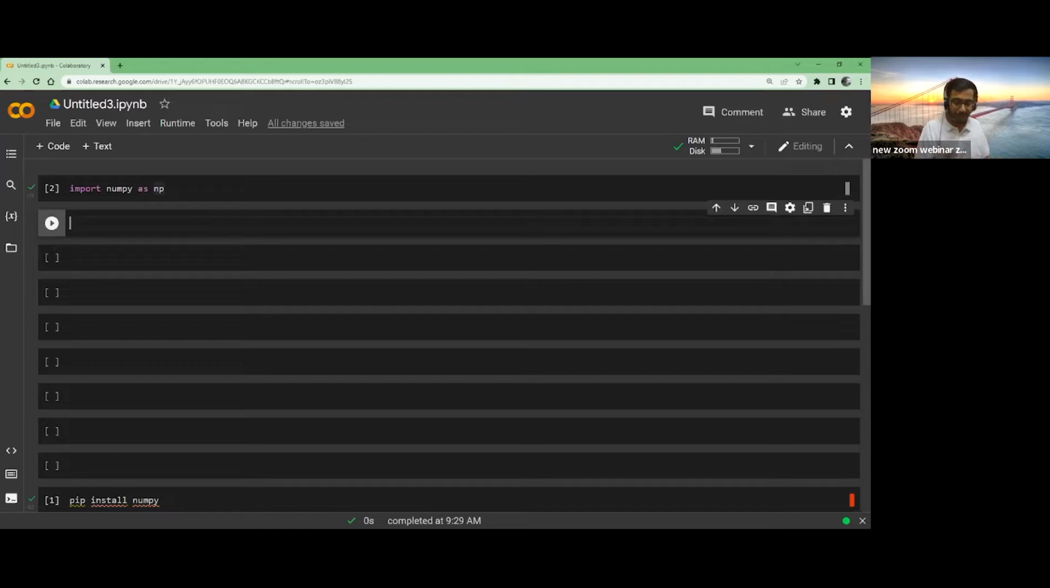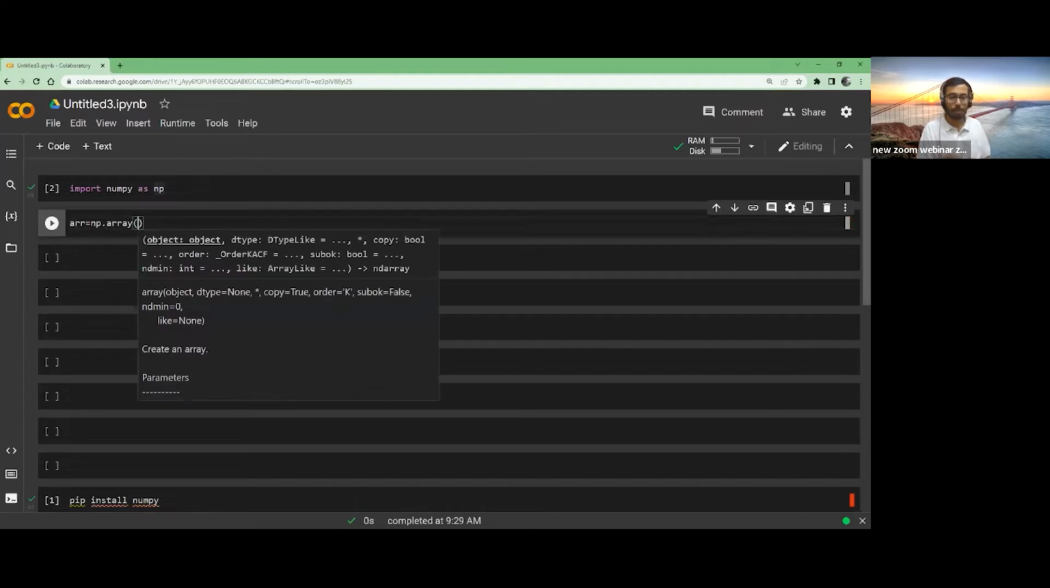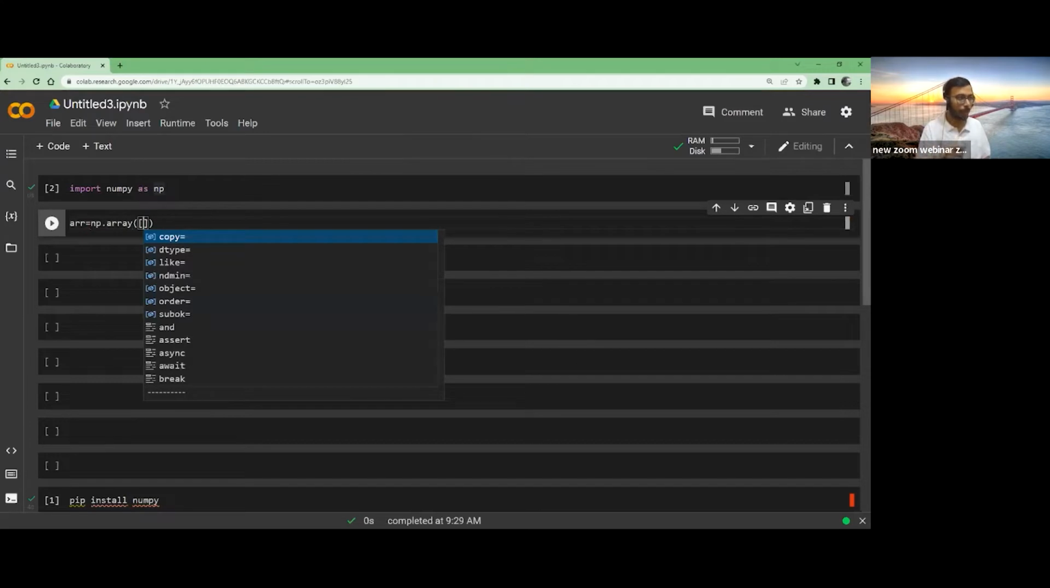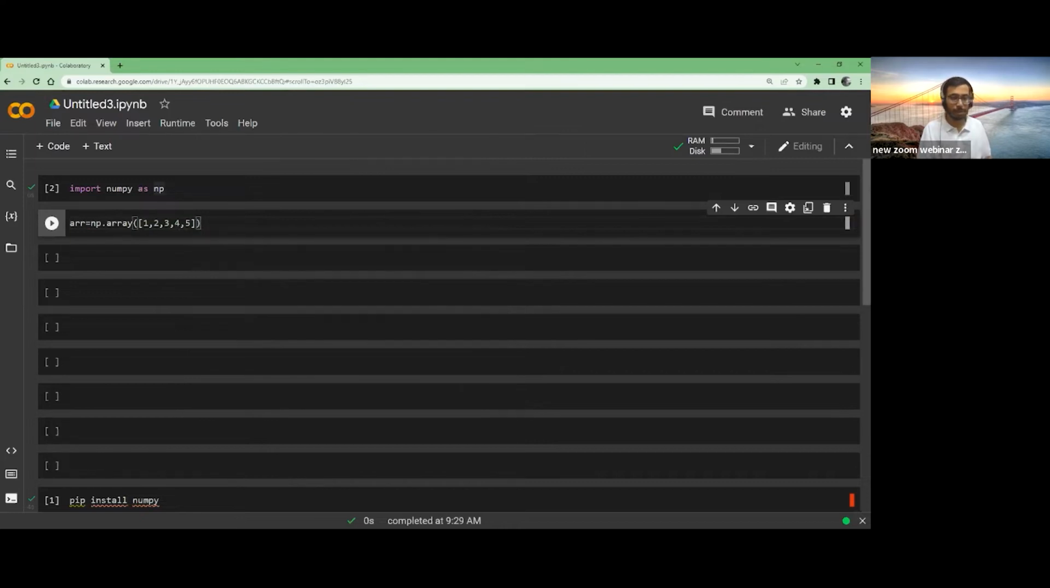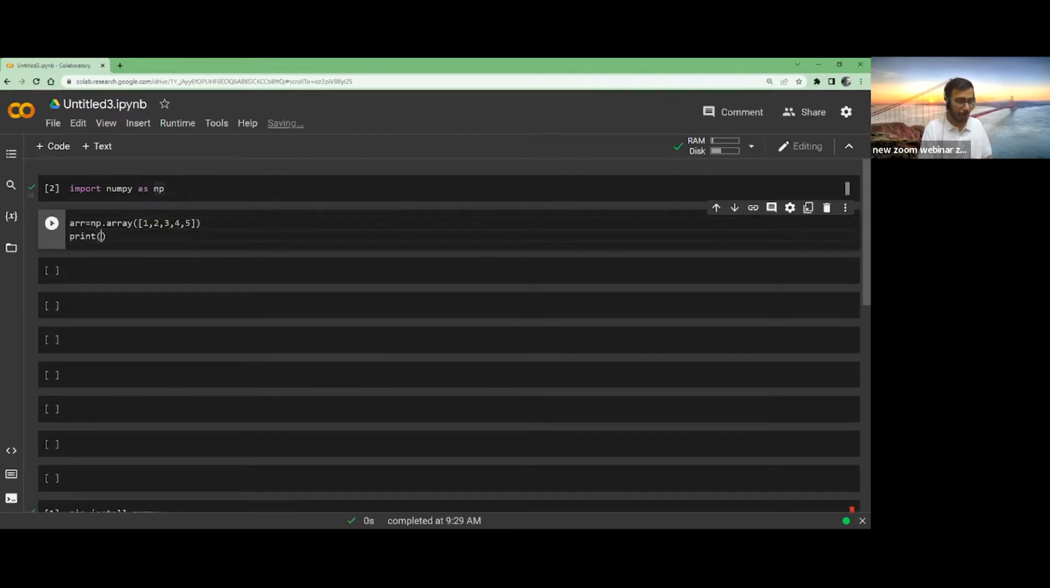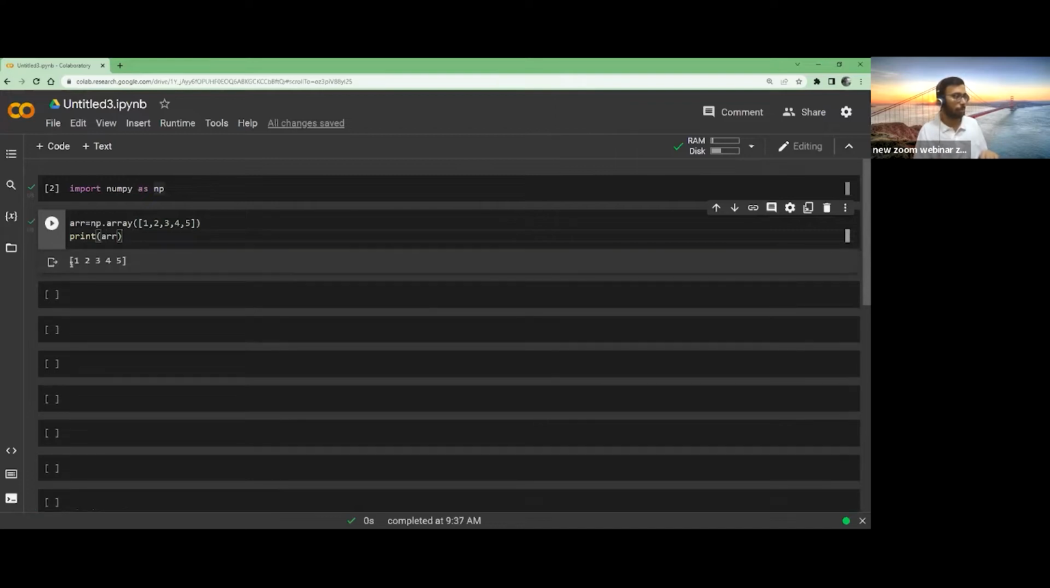Okay, so let's start with the array part. We'll define an array with the name arr, and NumPy has its own array method. In that array method, we can pass the list. I hope you are aware of how a list is defined. A list is defined in the square bracket format. Let me use the print statement to print this array. If I press Ctrl+Enter, it will give me the output. So this is how we make an array, and this is how we print an array in NumPy.